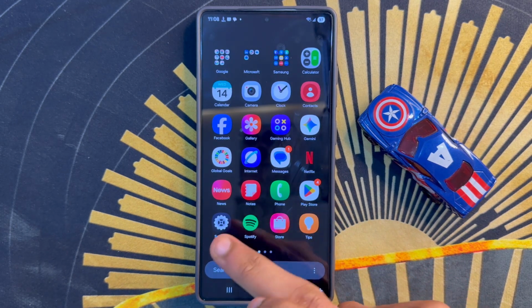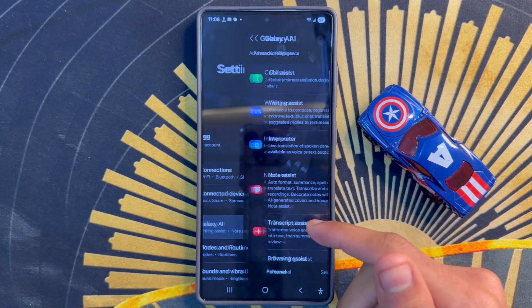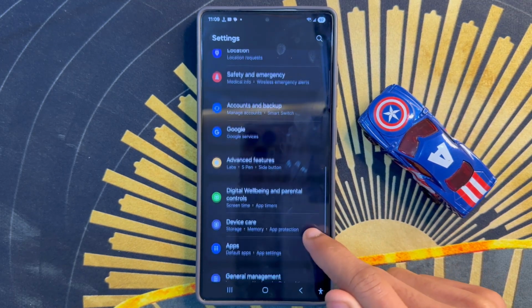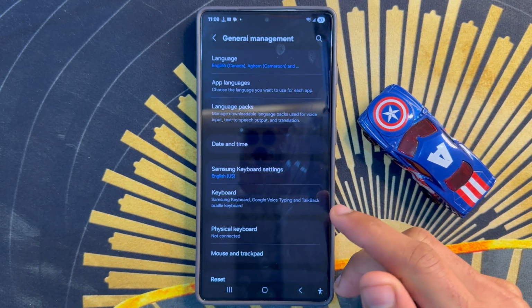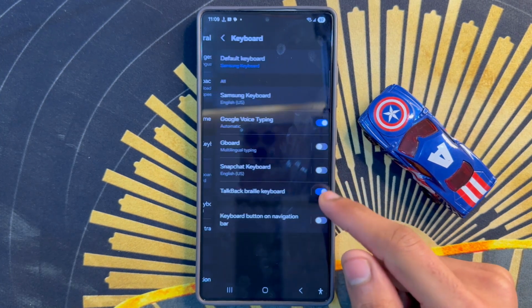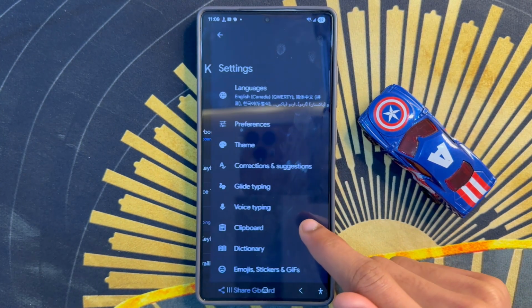Here, click on Settings app. Now in Settings, scroll down and click on General Management. After clicking on General Management, you will see Keyboard. Click on Keyboard and click on Gboard.